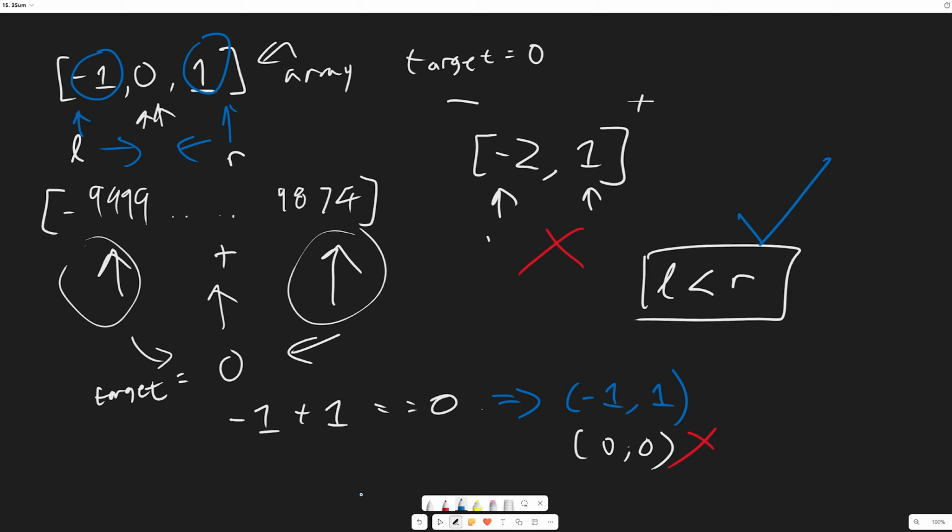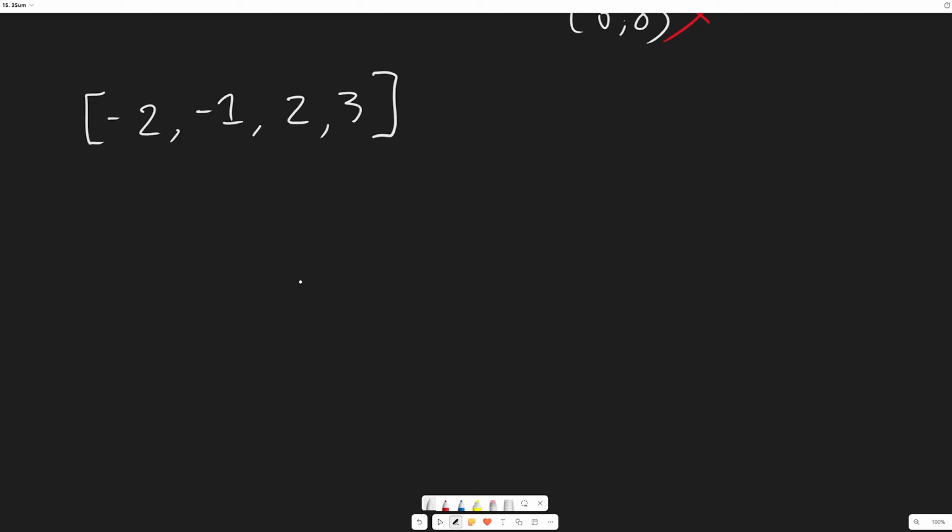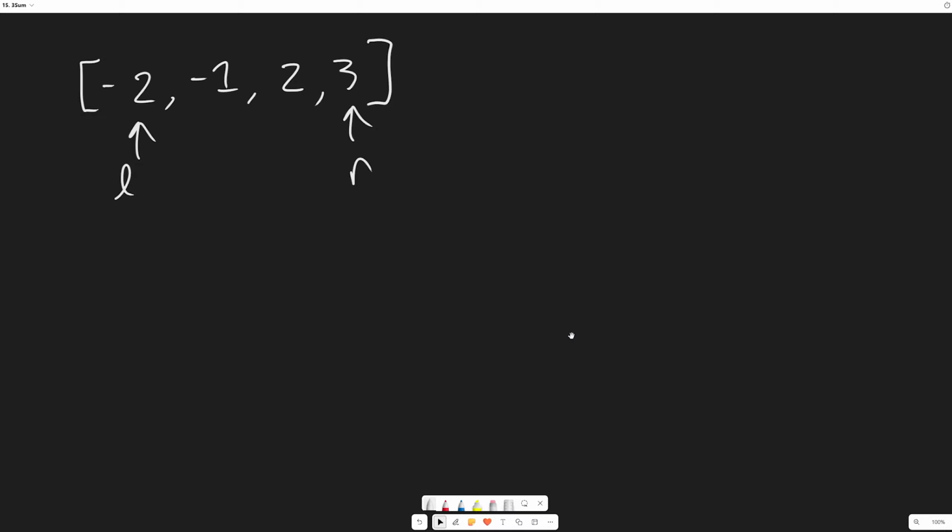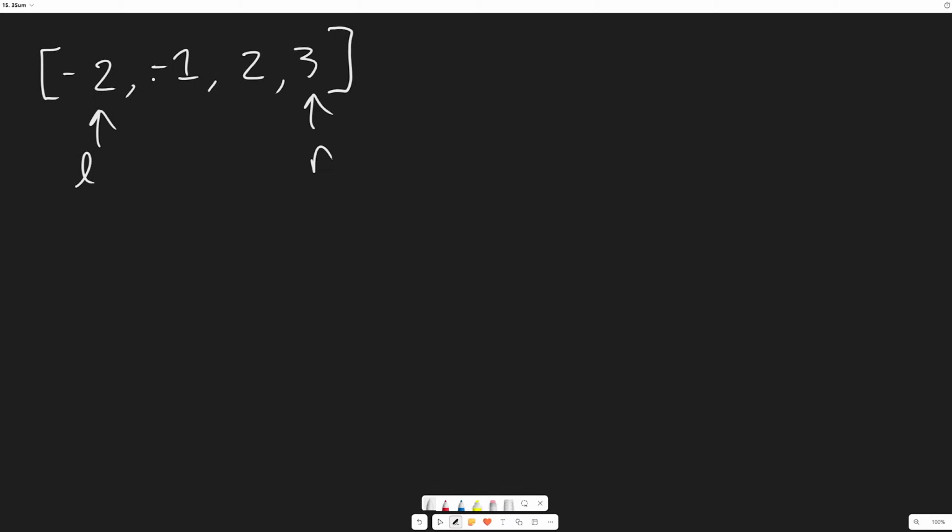Now let's consider a little bit of a more complicated array. So how do we adjust our left and right pointers in this case? Well, of course, we start at the ends of the array like we did before, but now we see that -2 and 3 are equal to 1. So if our target is 0, this is not a valid pair. So how should we adjust our pointers so that we consider a valid pair?